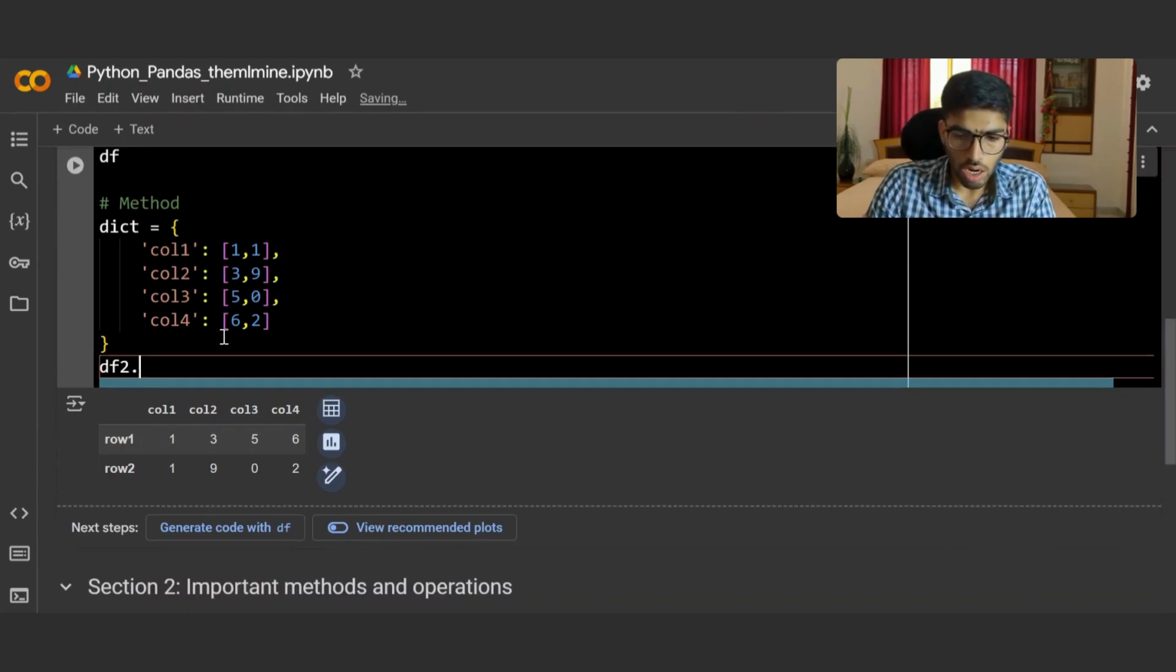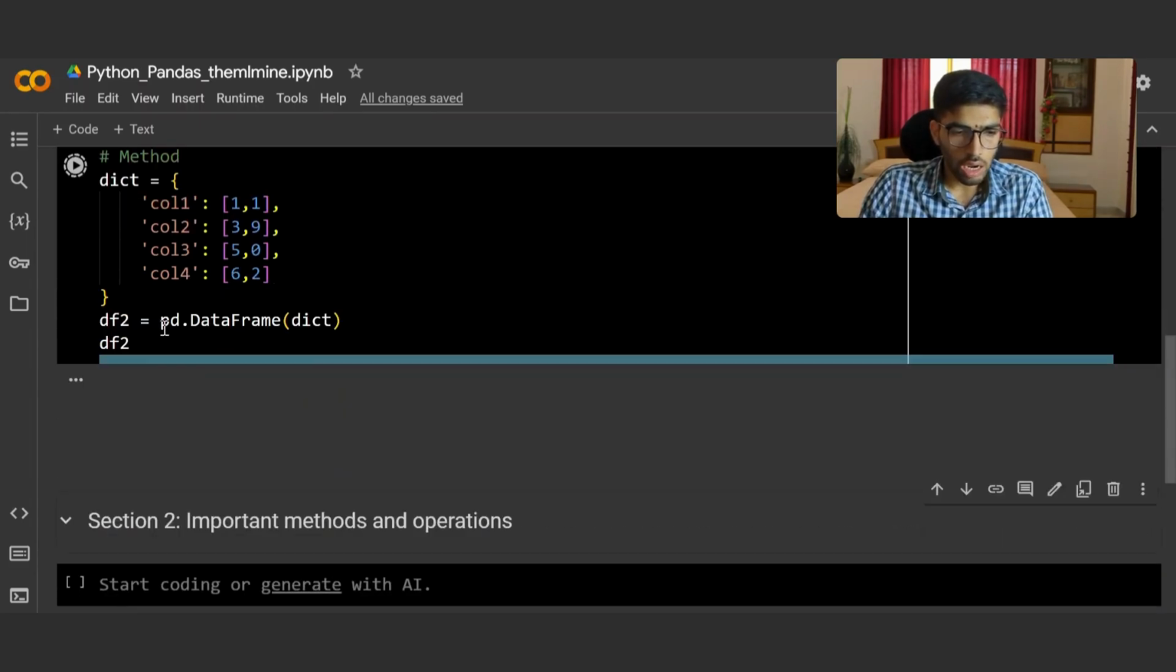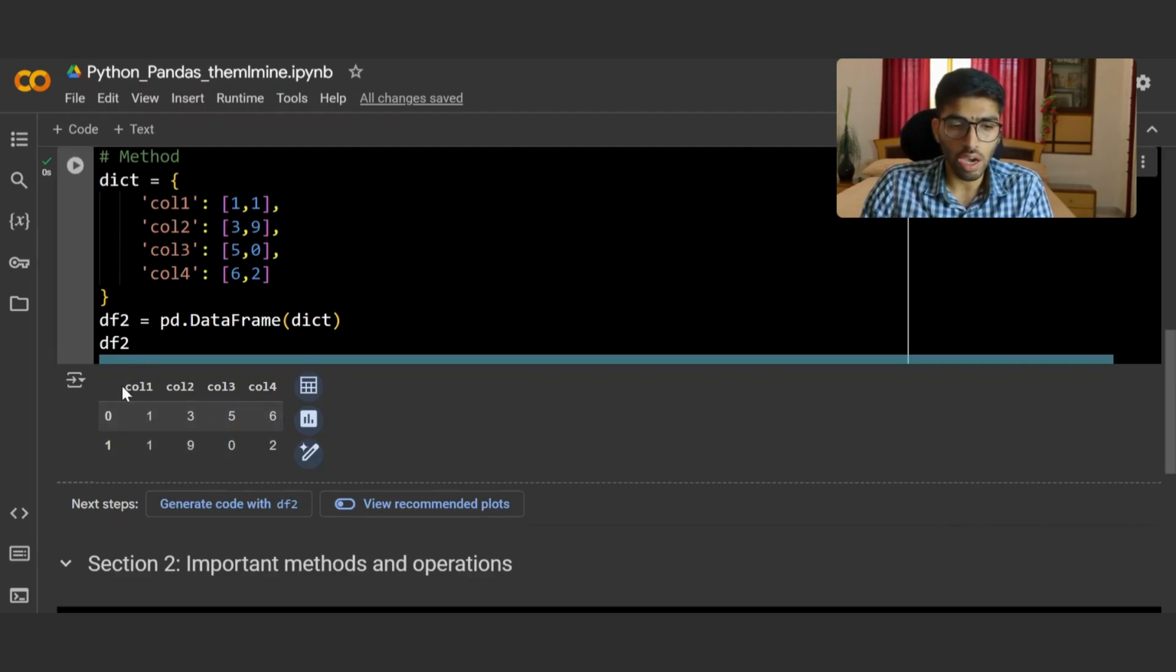Now I'll create a new variable df2, and I'll just assign it pd.DataFrame, and then I'll pass the dictionary to it. Let me print df2 now, and we'll see that this is the new data frame that we have created using dictionaries. Now all the keys in the dictionary are replaced as the column headers. There is nothing custom in the row indexes that we have here.